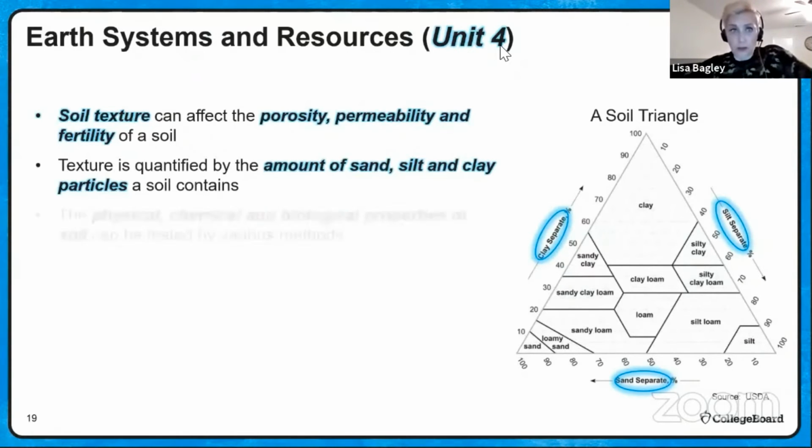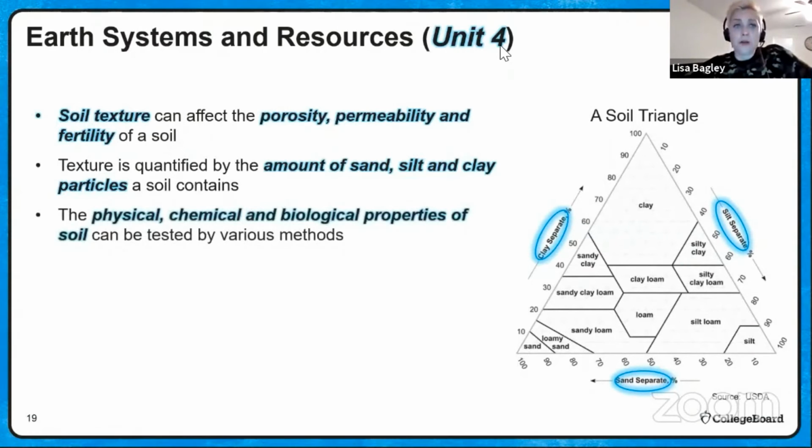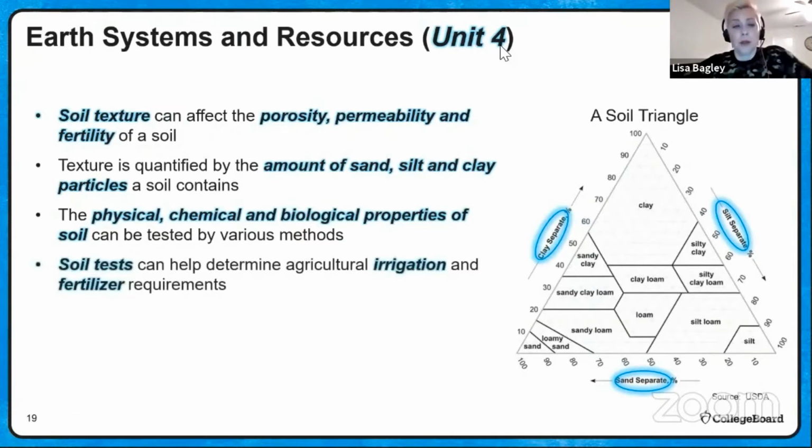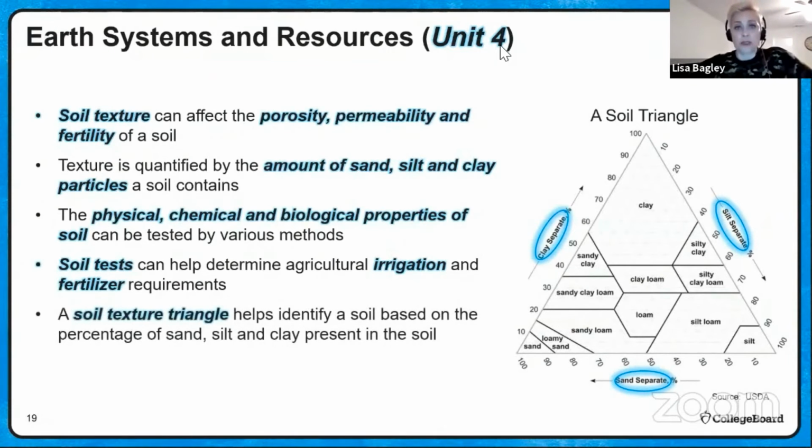go back and look. The physical, chemical, and biological properties of soil can be tested by various methods. Hint, hint, experimental design. Soil tests can help determine agricultural irrigation needs and fertilizer requirements. There's your soil texture triangle, and it can help you identify the type of soil based on its texture or its percentage of sand, silt, and clay.